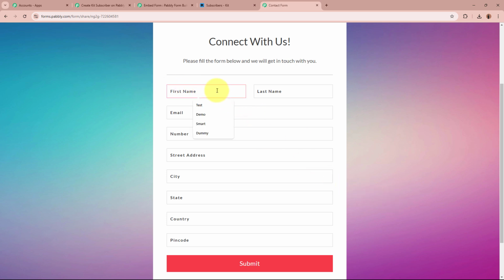We're going to fill in the dummy details. Firstly, it is asking for the first name of our member. So for the first name over here, I'm going to write Smart. For the last name over here, I'm going to write Member. For the email over here, I'm going to write smartmember@pabblytudes.com. For the phone number over here, I'm going to write in a dummy mobile number.